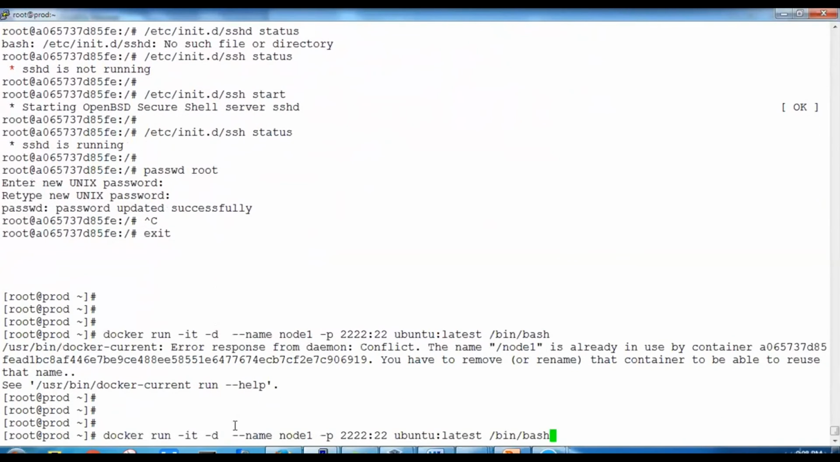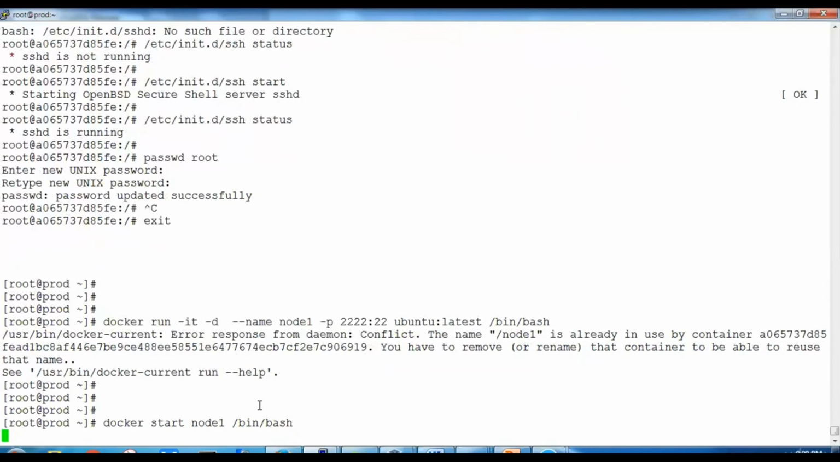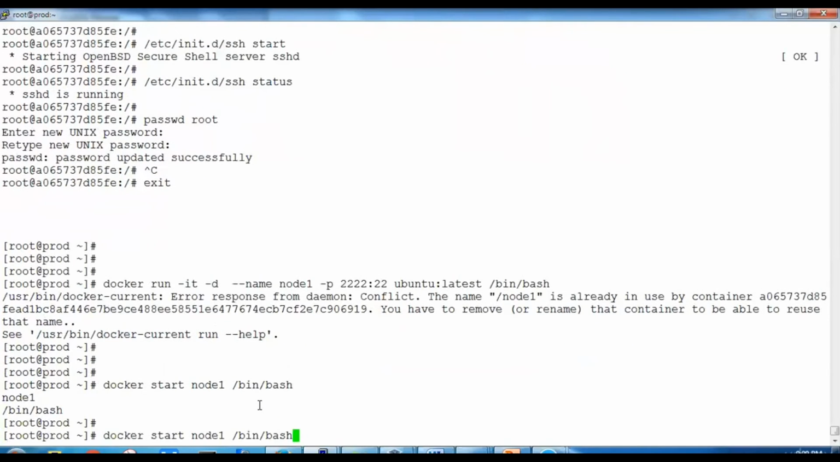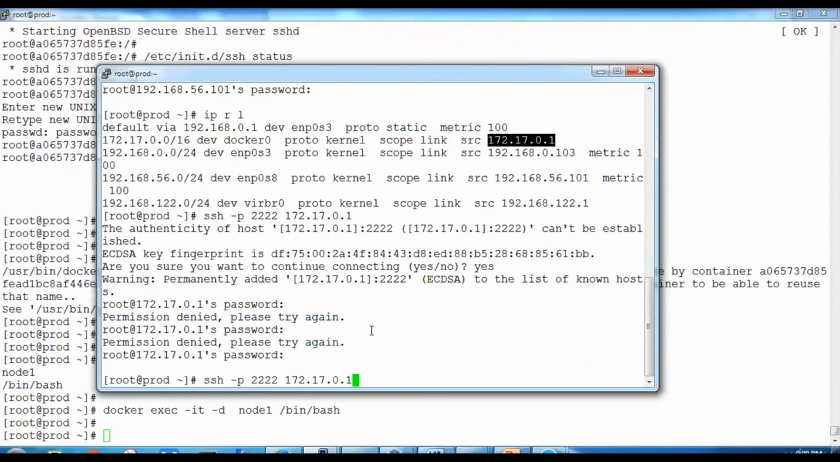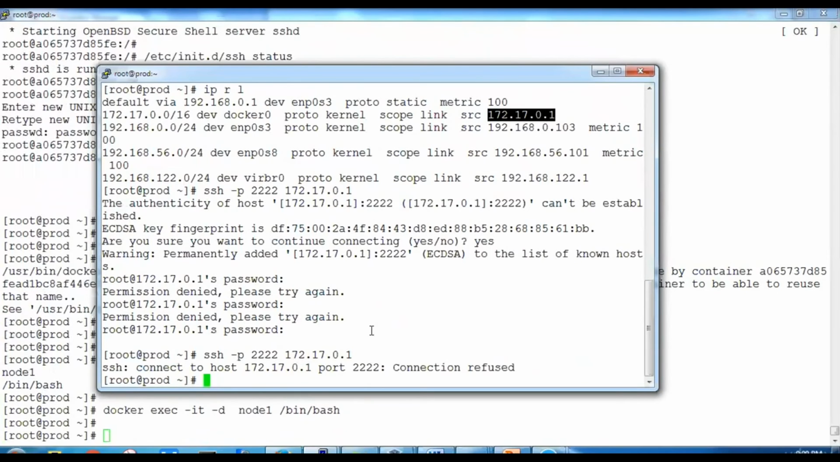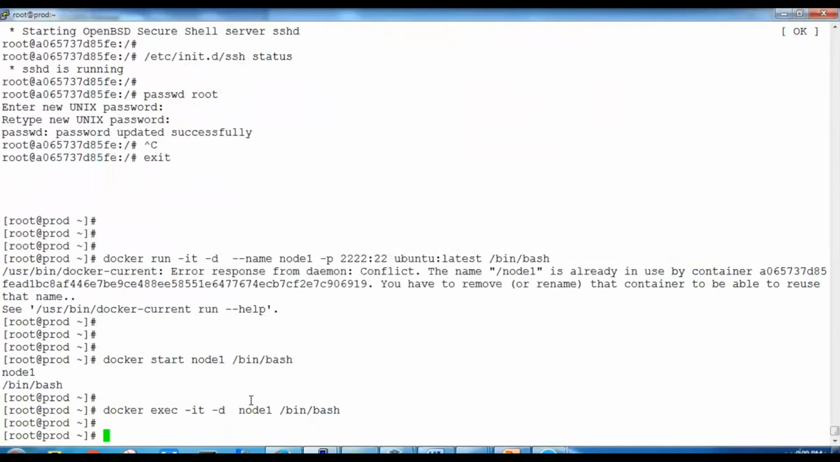So we have to start it again. We'll say docker start, and the name is node1, and we have to give bin bash. So it started. Now we'll take the console with docker exec -it. If we need it in the background, we'll start it in the background. Now let's try again. It says port refused. So what's port refused?